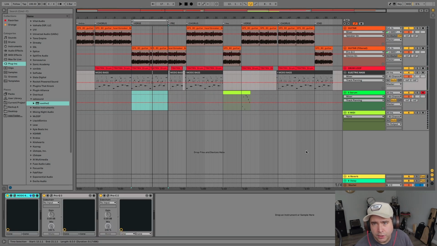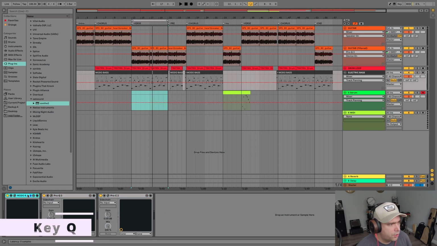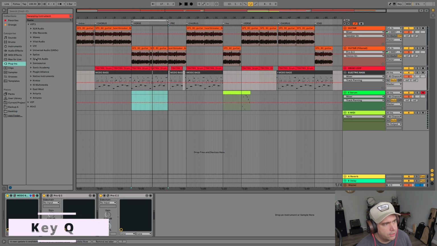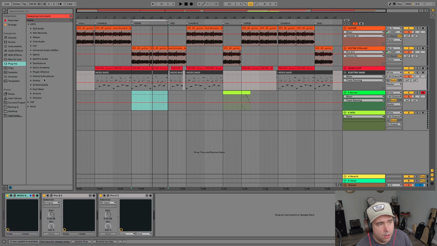If I want to change effects through the hot swapping function in Ableton, then all I have to do is click on any of the effects that I have anywhere in my session, and I can just press Q, and that creates the ability for you to hot swap or switch out different effects.